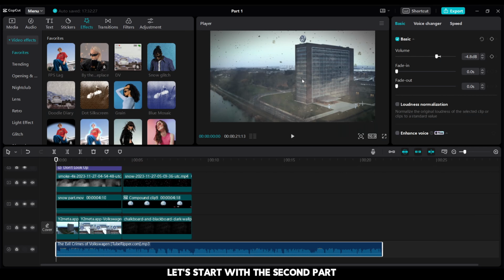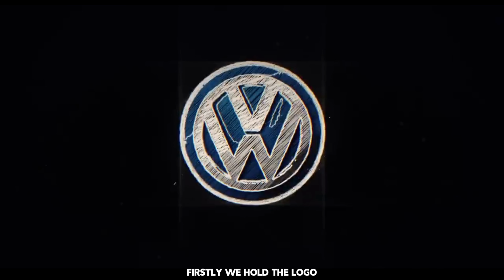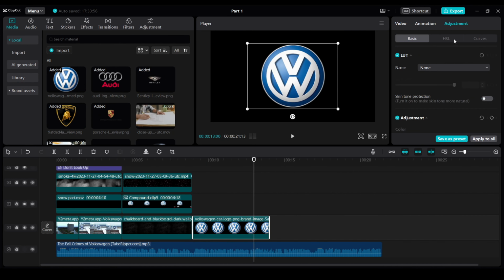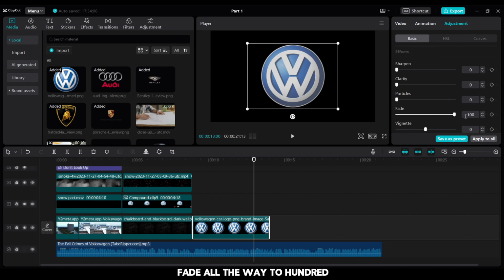Let's start with the second part. As usual, you will find all the resources and assets in the video description as well as on the WhatsApp channel. Firstly, we have the logo which we need to transform by adding a scribble effect. Let's drag the logo to the timeline, decrease the size a bit, go to adjustments, and I'm going to increase the fade all the way to 100.